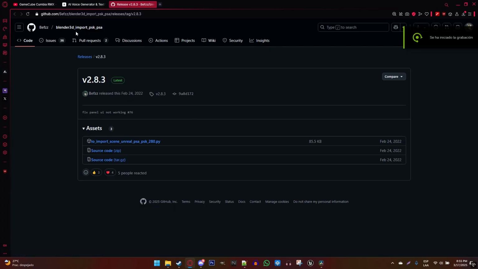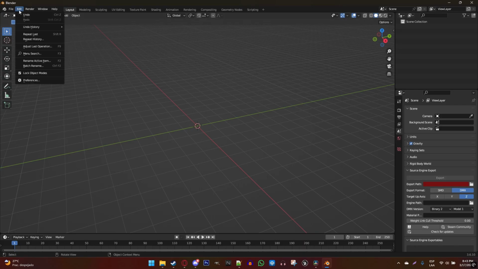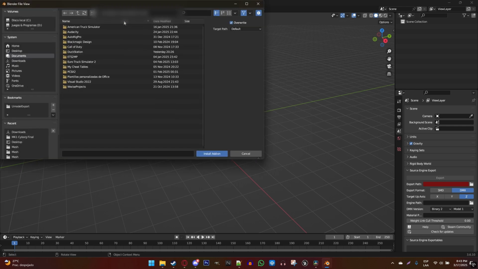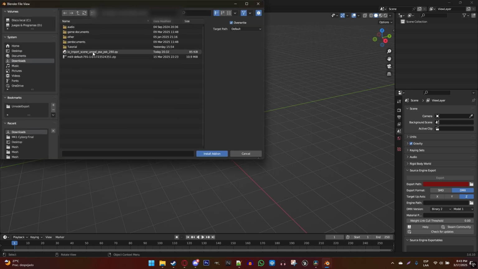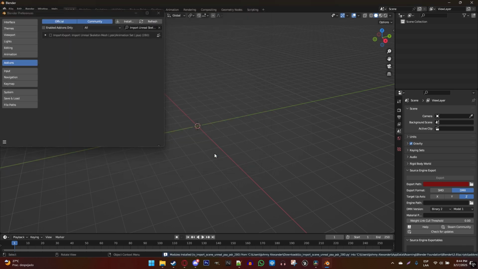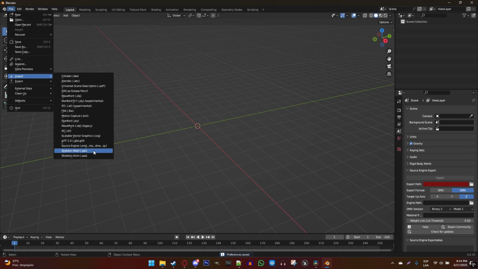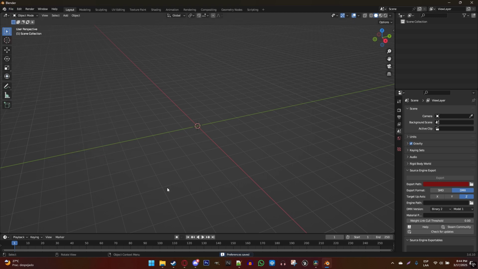Download the Python file from the GitHub repository. Again, the link will be in the description. Once you're in Blender, click on Edit, Preferences, and a new window will open. Click on Add-ons, then click on Install, and choose the Python file you downloaded. Once installed, go to the bottom left of that window, press it, and then click Save Preferences. Then close that window. Your Blender is now ready to import PSK files for you to edit into the game.